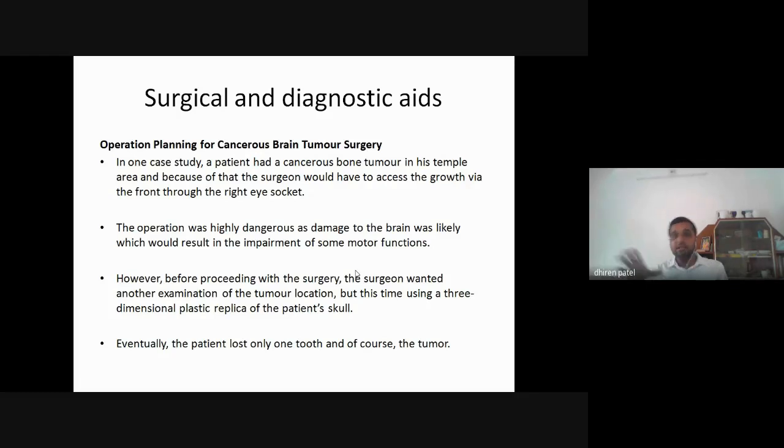He printed the whole skull with the brain, and found out the exact location of the tumor, and he routed the surgery through the jawbone. He performed the surgery from the jawbone. So the patient lost only one tooth and the surgery was done. So you can understand the advantage of this technology.